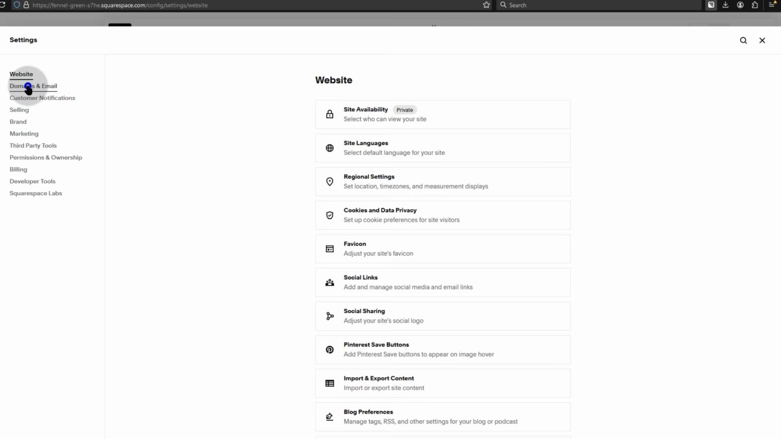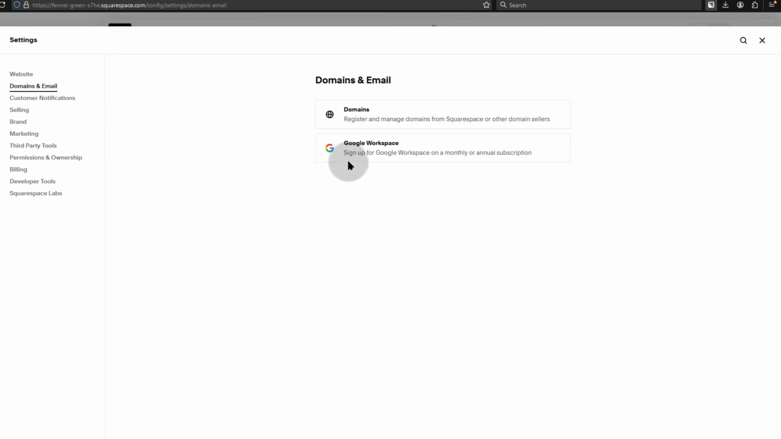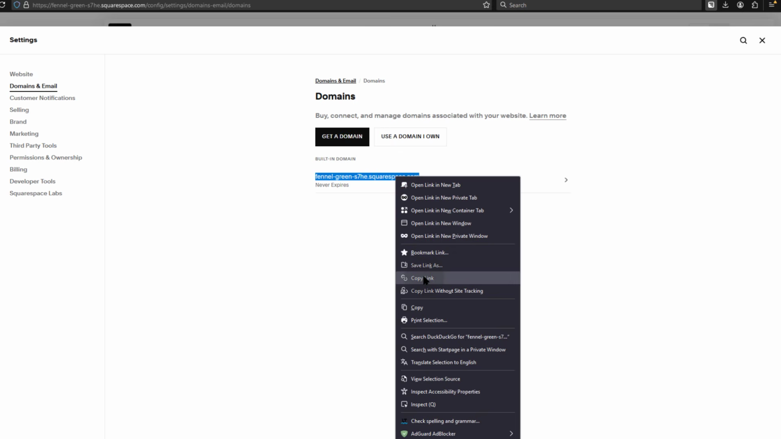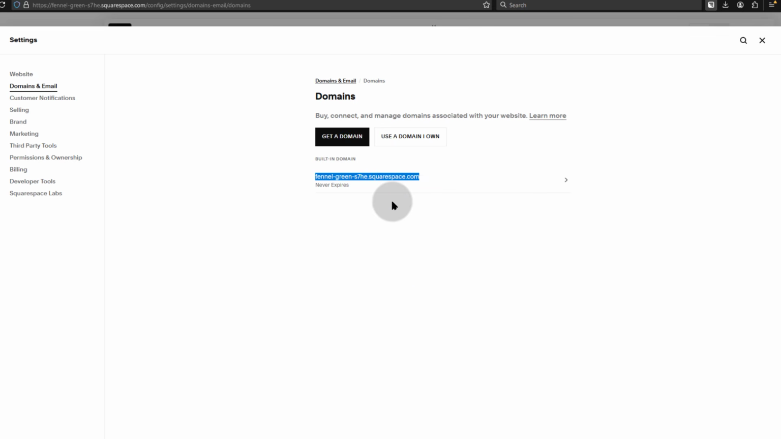and I will go to domains. I want to find out my Squarespace domain. So if this is a production website, you've already added a domain, you've already bought a domain, or you've already added your domain to Squarespace. In my case, I want to use this free domain that Squarespace gives me. And if it doesn't work, don't worry. This is how you do it anyway.